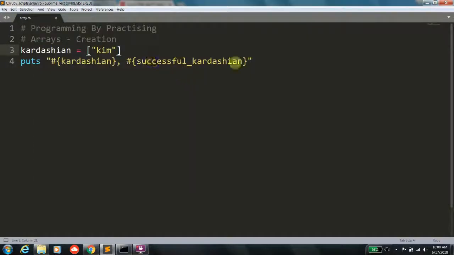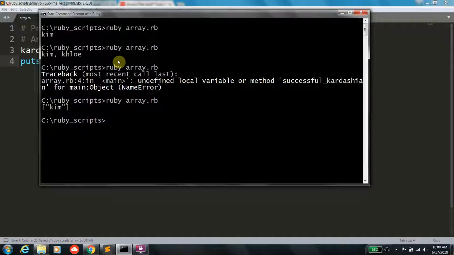it failed, because we didn't remove the second Kardashian variable, of course. Now if you just print it again, you can see it just printed the first value, Kim.